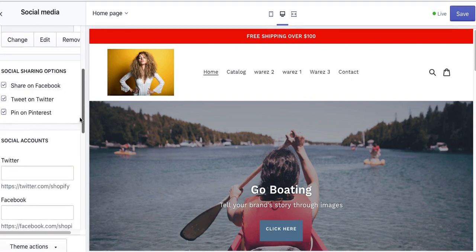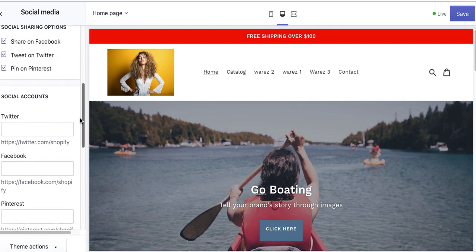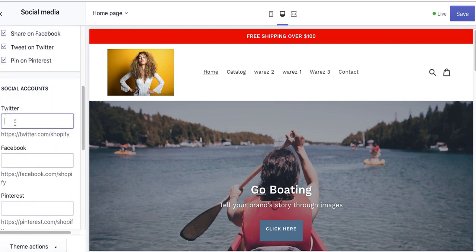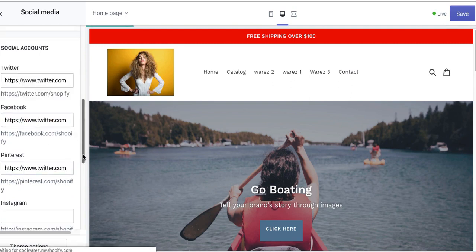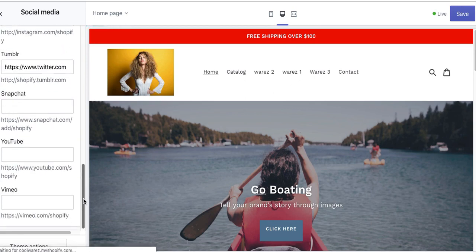And so you could share on Facebook, tweet, pin on Pinterest. Again, this theme is pretty limited in some of its options, but I'm just going to add these just so you can see where the social icons show up. All right, and then I'll just put that, and then I'll put that. It doesn't matter. Just so you can see where they are: Instagram, Tumblr, Snapchat, YouTube, Vimeo, and you don't have to use all of them.